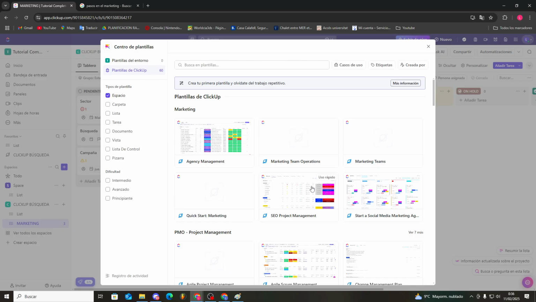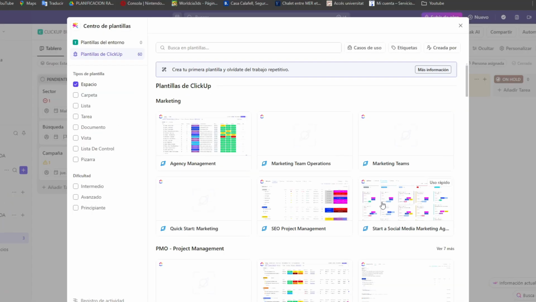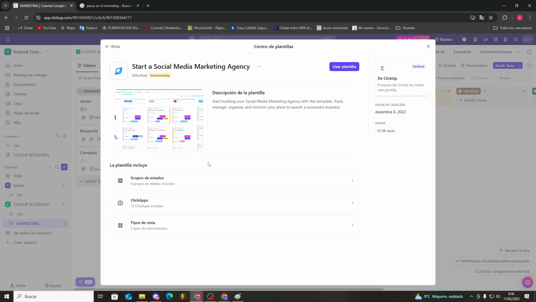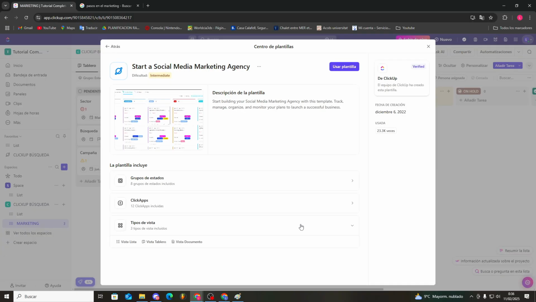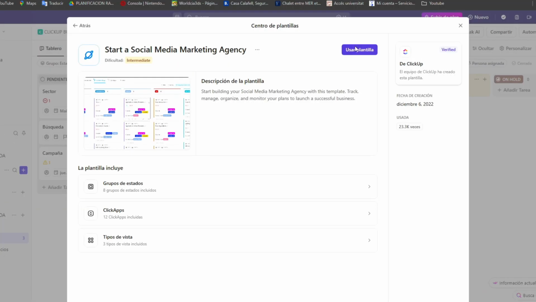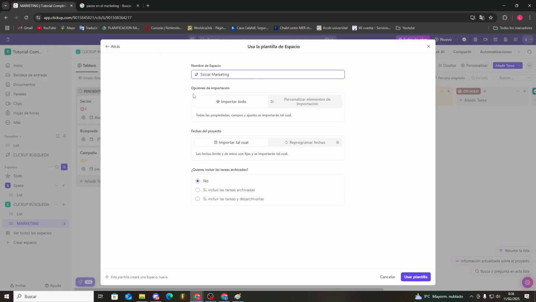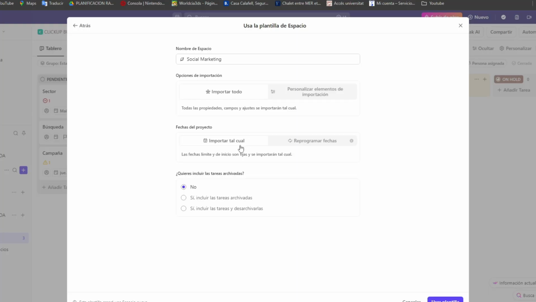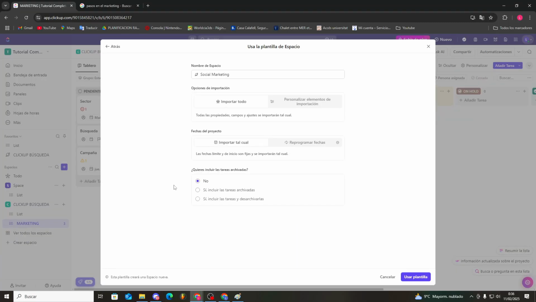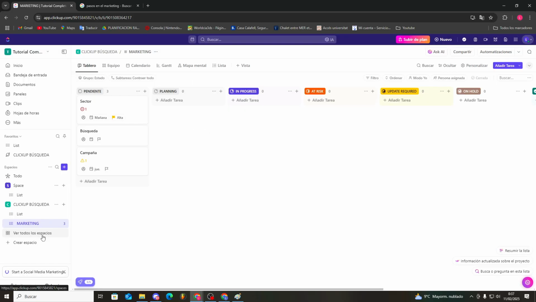Imagine I want to make a marketing space using the Start Social Media Marketing template. In this template, we can see status groups, built-in kickoffs, and view types. We'll click Use Template, name it, and choose what to import. We can set project dates or import as is, with or without archived items. After clicking Use Template, it'll take a moment to create the new space.